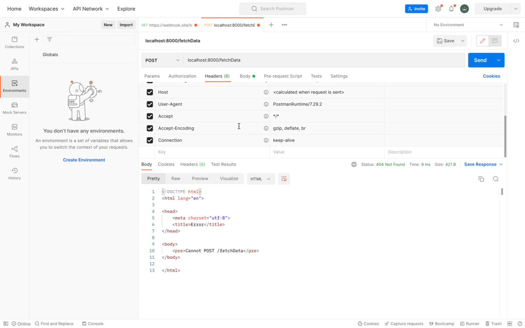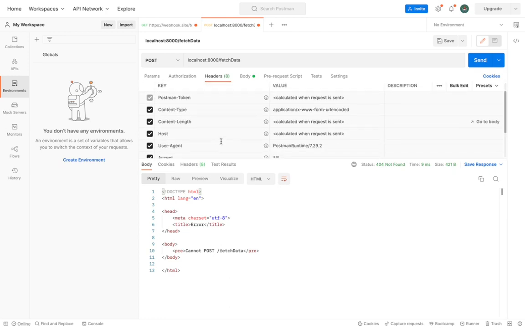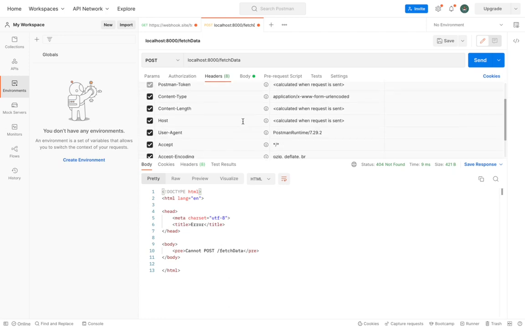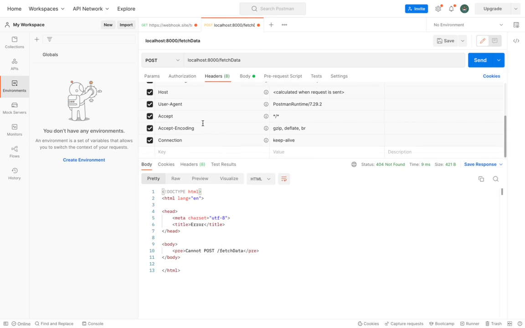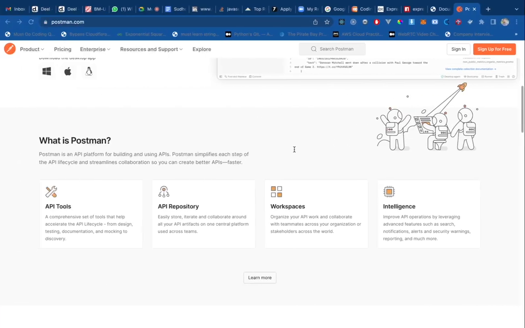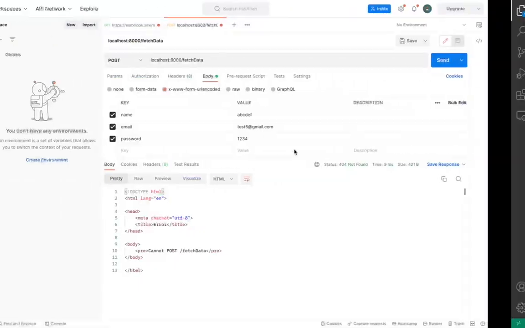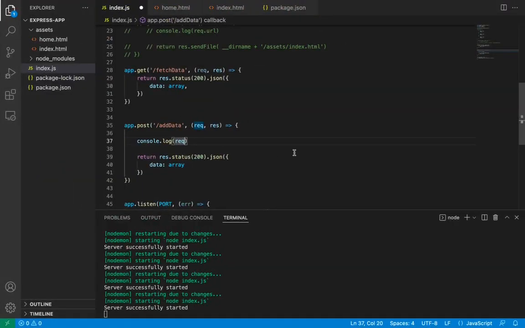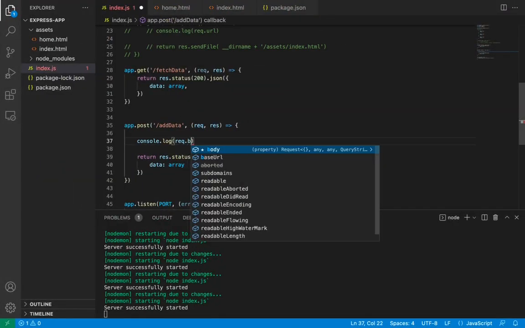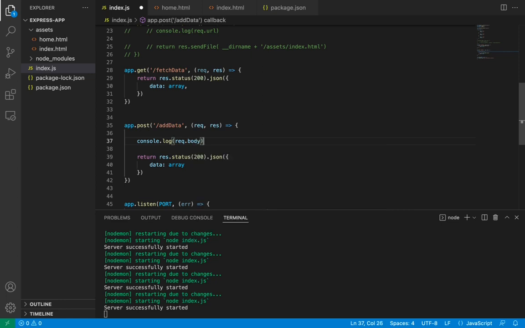Now we can check out the content type, content length, host, and all those things. User agent means, basically, if it is Chrome, it will be written Chrome, but it is Postman, so it is Postman. So these are the things coming in the request. So how do we get our exact data? There is a key which we call body, request.body. This request.body will contain data which is being sent by the client.